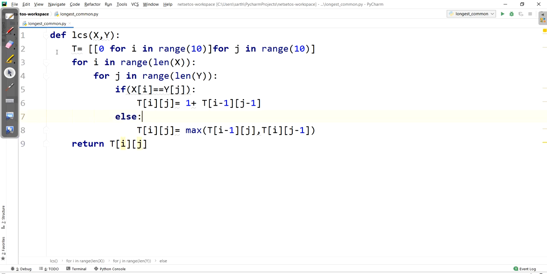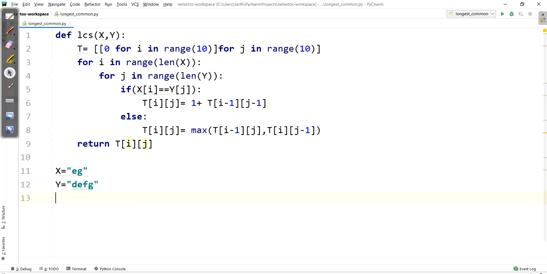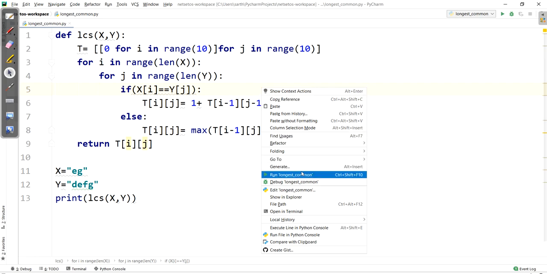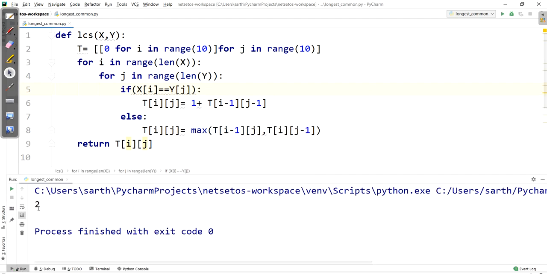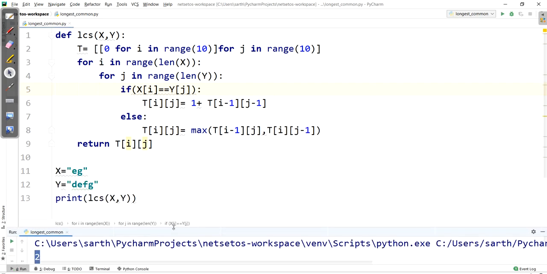Let's take the strings and then we will call the function LCS(X, Y). Now we will run the program and here we got 2. Similarly, we can check for the other strings. So this is how we can take out the longest common subsequence.